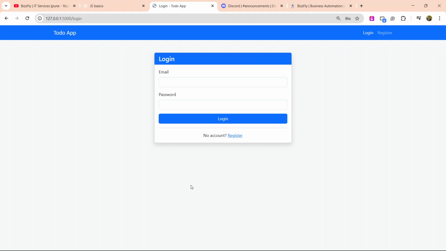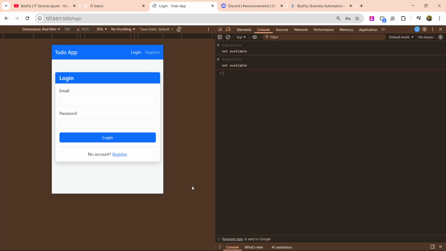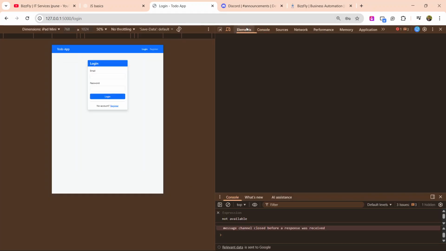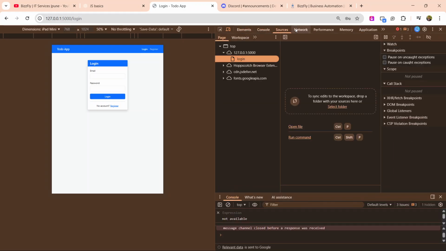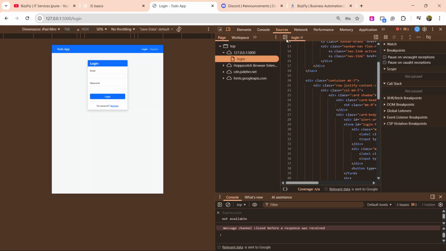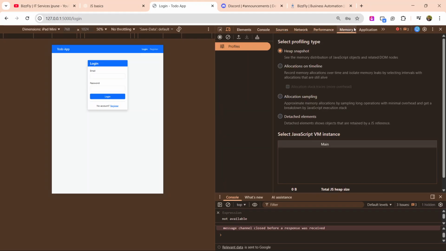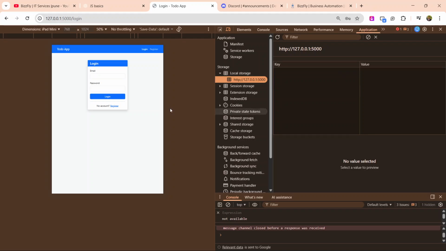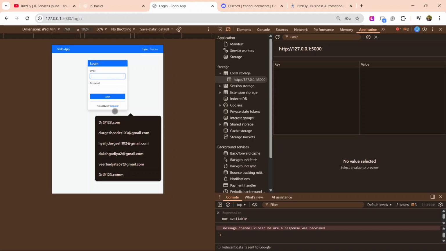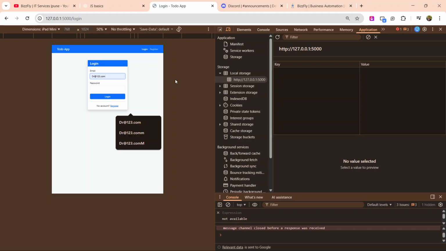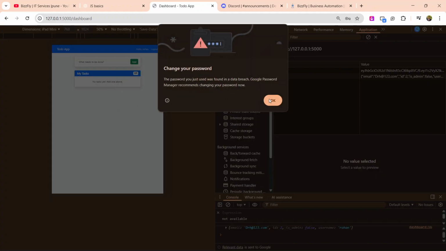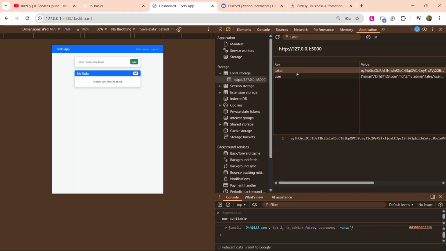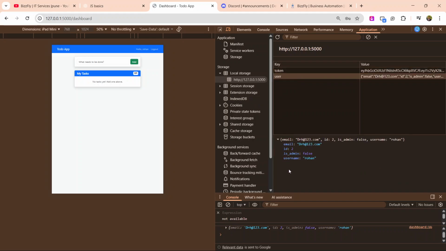So what happened when I registered? Control Shift R, refresh, and all things are gone. In the application also, nothing is there. Now suppose I am logging in with this account, DR8 and 123456. Okay, when I log in, you can see that the user and the token are coming from the backend.